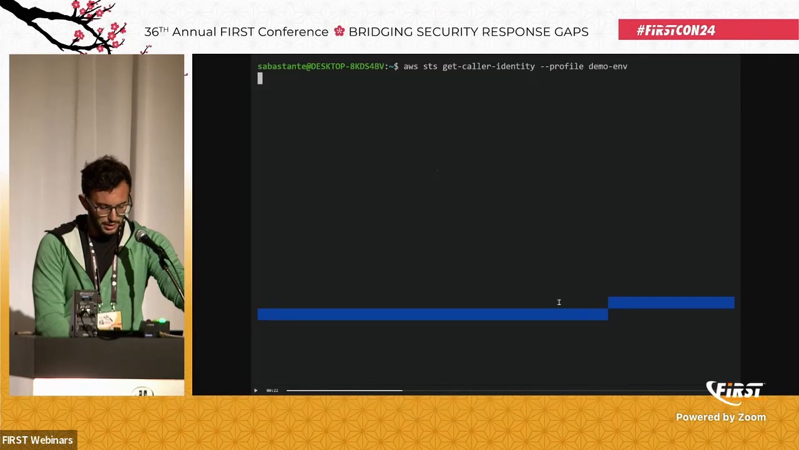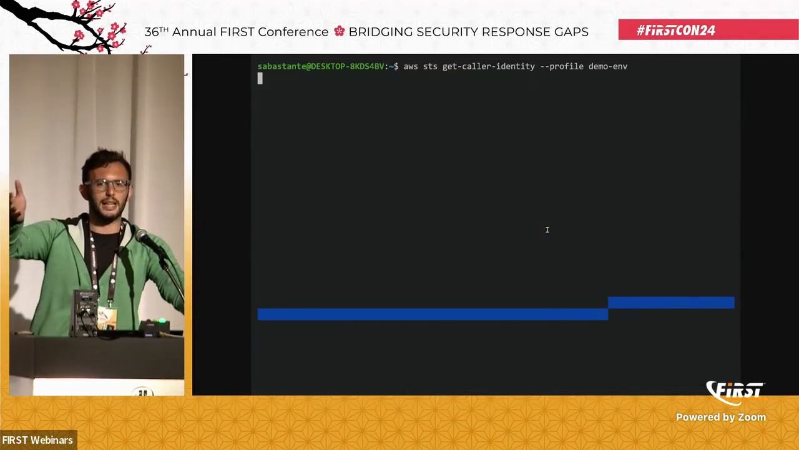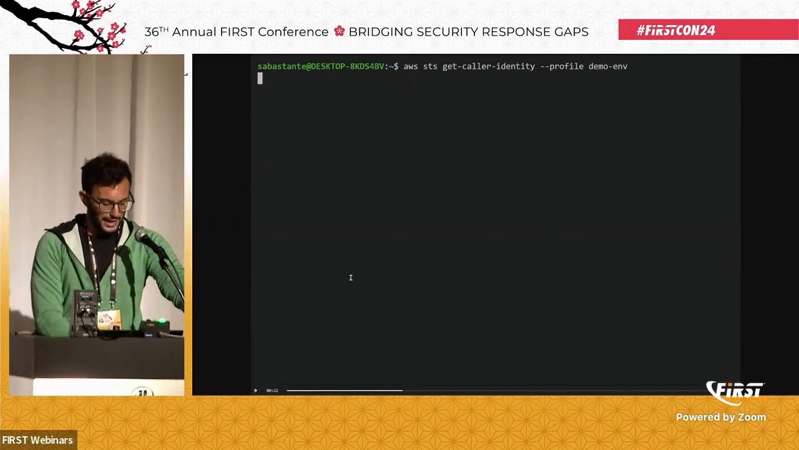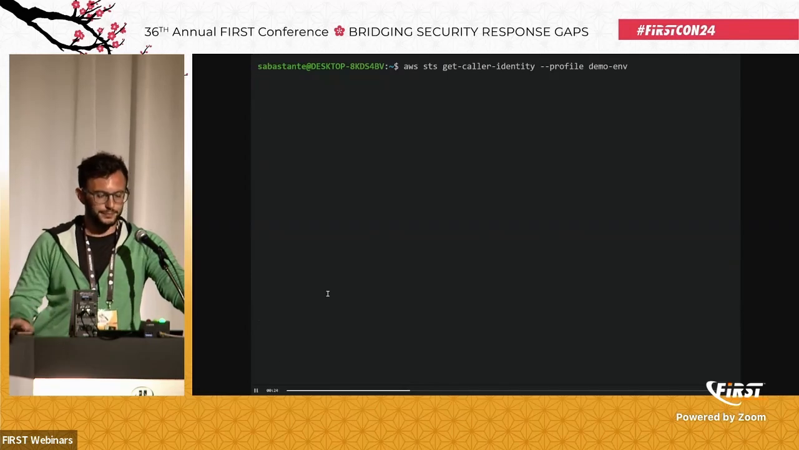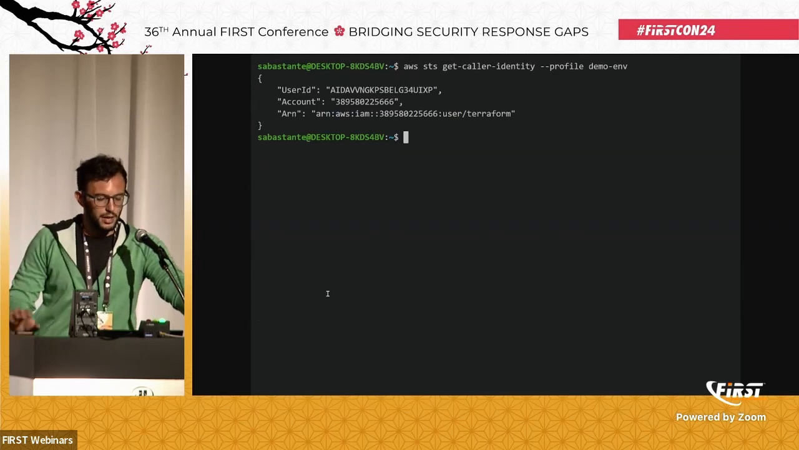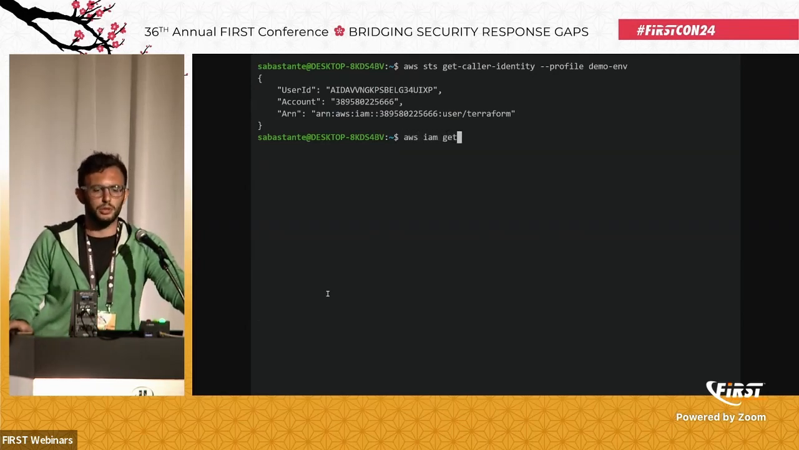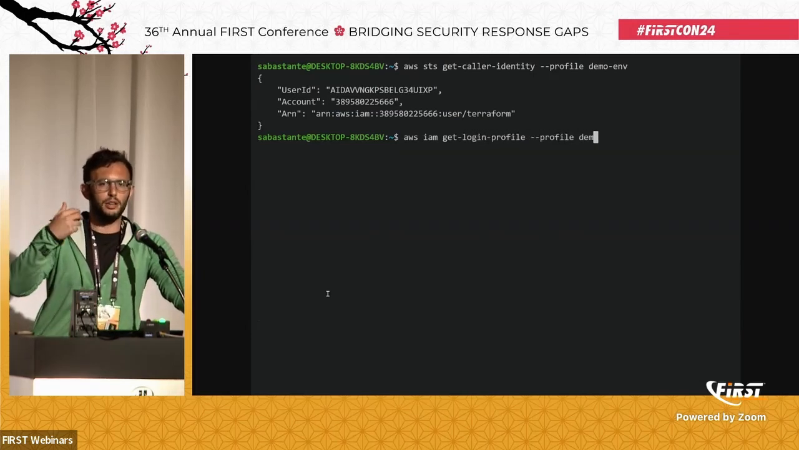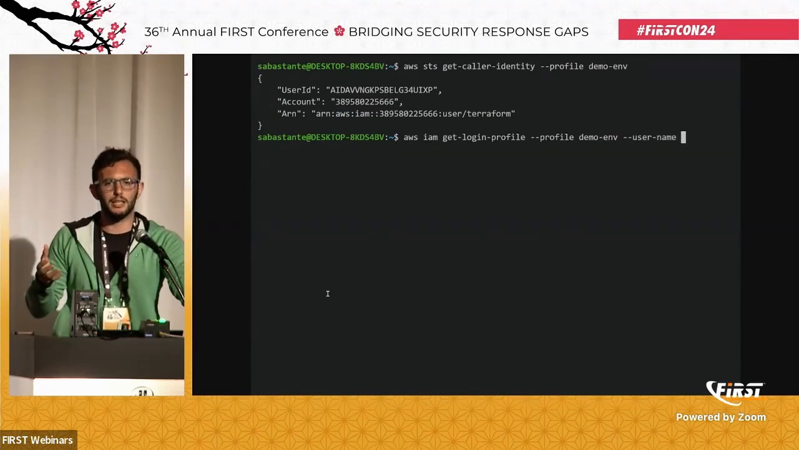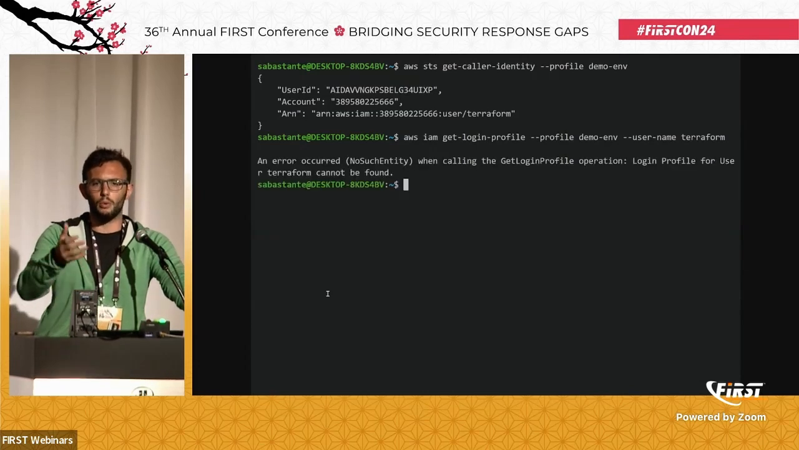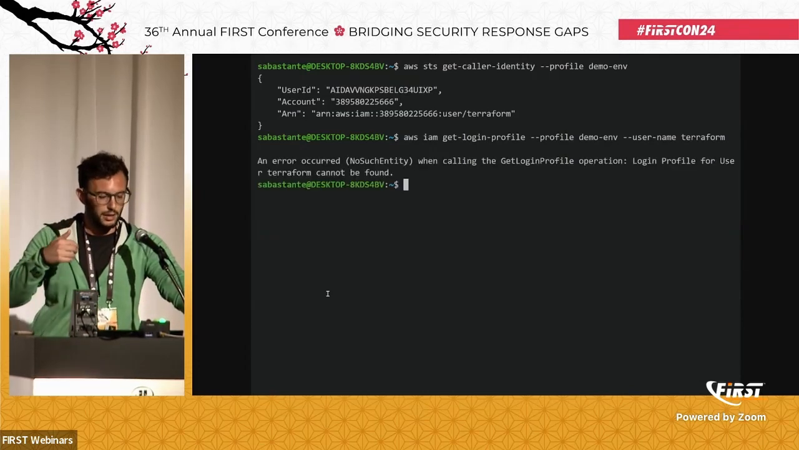Now they are executing a get-caller-identity. This is like a "who am I" in AWS. It lets the attacker know which user they are using and against which AWS tenant. As you can see, it shows the account number and the ARN. The user was Terraform, so it was an infrastructure-as-code user. Then they checked if the user has a login profile. A login profile is what the user can use to connect to AWS with the web browser, and they didn't have one. So they created one.